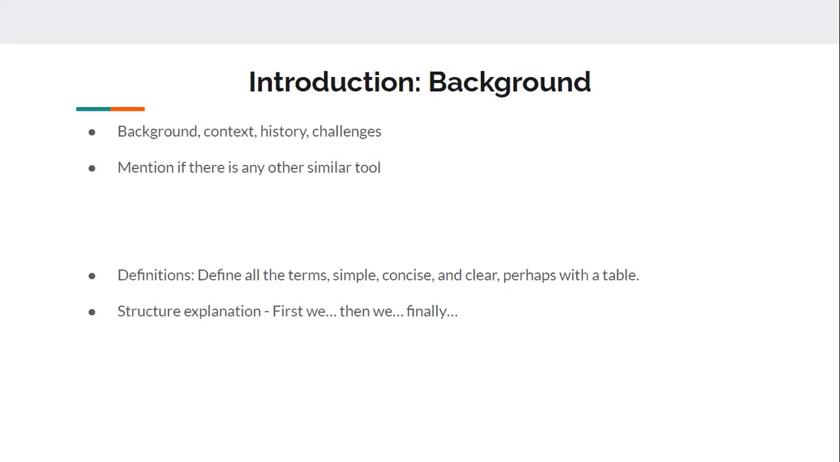The introduction starts with a background in which you discuss the contents and history related to an issue. Then you discuss the barriers and challenges of the field. If there are any similar or related tools, please mention and describe them. Please define all the terms you use in the templates: concise, simple, clear, and specific, to the point. You may include a table for the definitions. This is followed by the explanation of the structure of the guide.